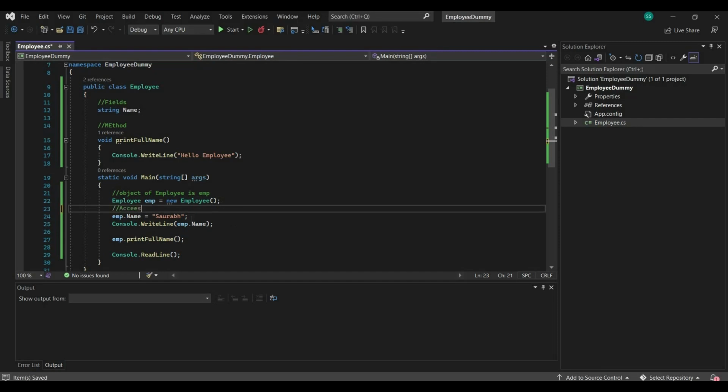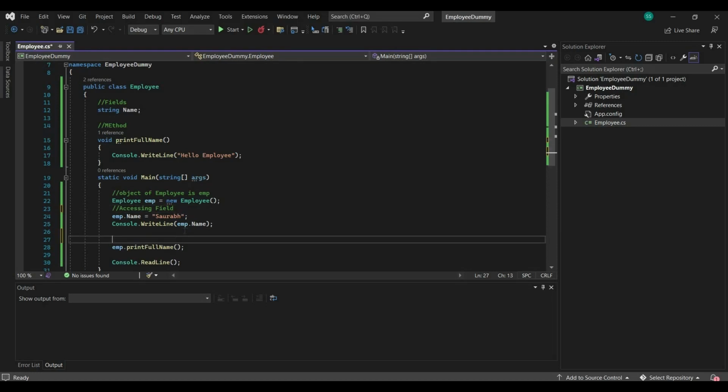Then accessing fields, accessing method. Here the details are provided. So here is a class. Then after that, here I am creating the object of that class. With the help of the object, I am able to access the data members and the member function.